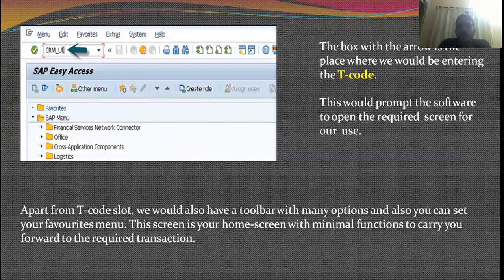ABAP is basically used by us to design the UI, the user interface, with certain functionalities as per the requirement of the client or the customer. Now this is how a screen would typically look like. I would request you to follow my mouse pointer, which is here. This picture in specific is how the landing page of your SAP ABAP screen would look like.